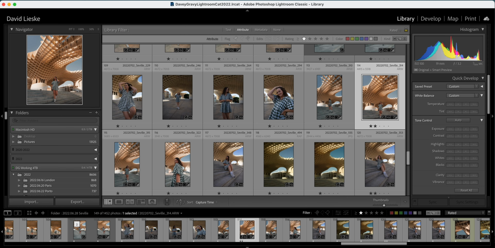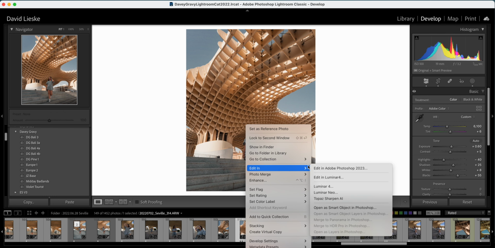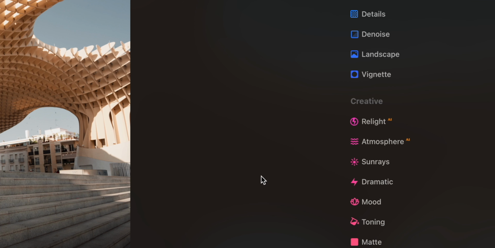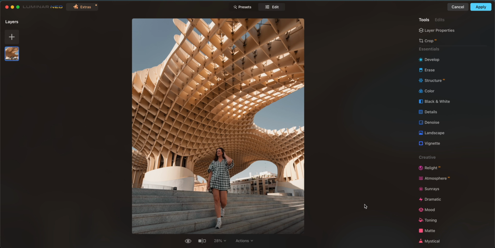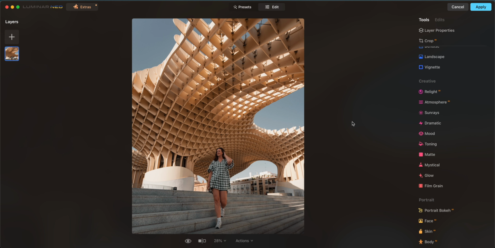I primarily use Lightroom to edit and organize my images, and lucky for us, there's a plugin built right into Lightroom to open our images in Luminar Neo. Once the image loads, we'll navigate to the right-hand side and select Relight. This feature uses artificial intelligence to analyze the photo and make intelligent adjustments to the lighting. There are only a few dials to play with, and we can choose to control the light nearest to the viewer, farther away, or even change the distance between those.